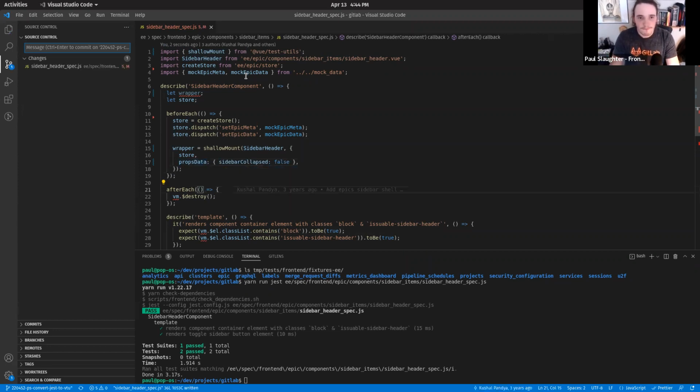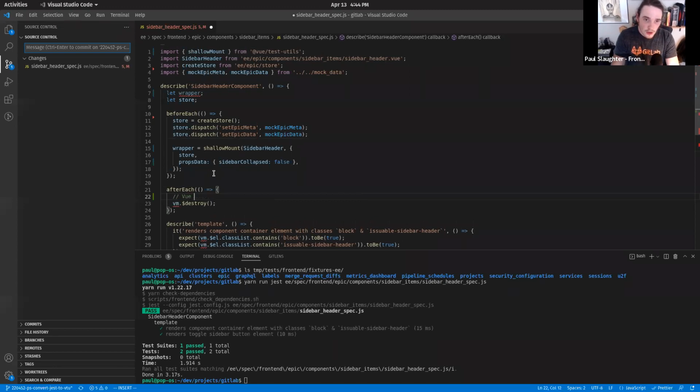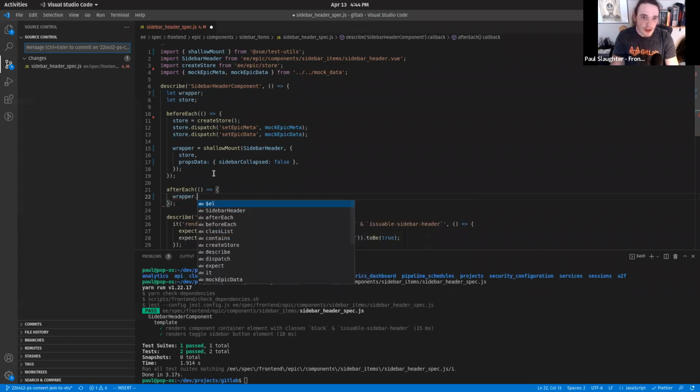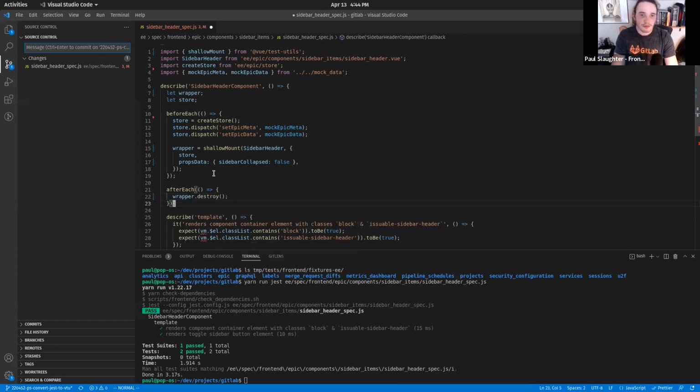Okay. And these $ sign functions, this is a view model thing. When I say view model, I'm saying view model thing. What we're actually looking for is wrapper.destroy. Okie dokie.